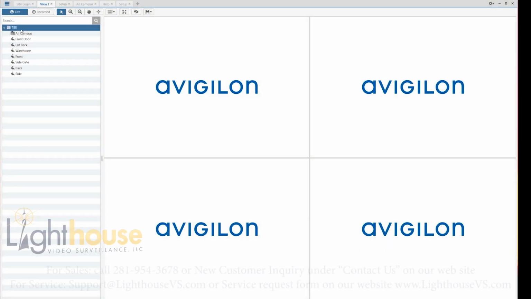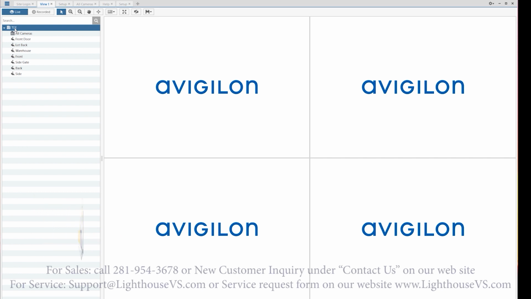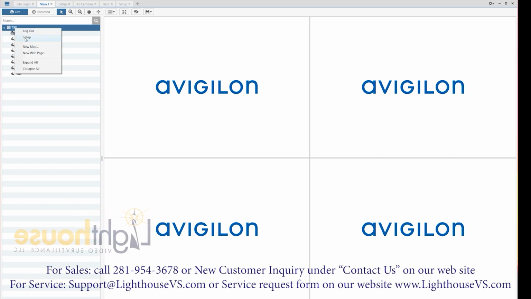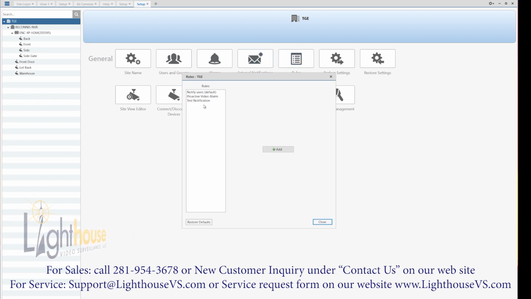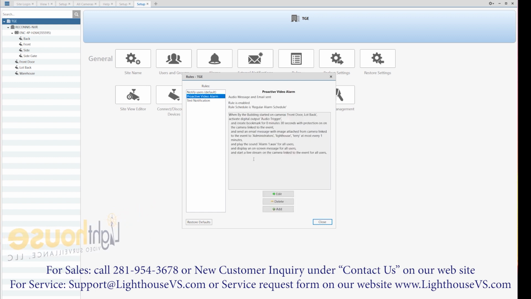What we're going to do is just make this quick and easy. I'm going to right click on the site and go to Setup, and then go to Rules. The rule we want to take a look at today is this proactive video alarm, and once you've selected it you can hit Edit or Delete. In this case we can hit Edit.